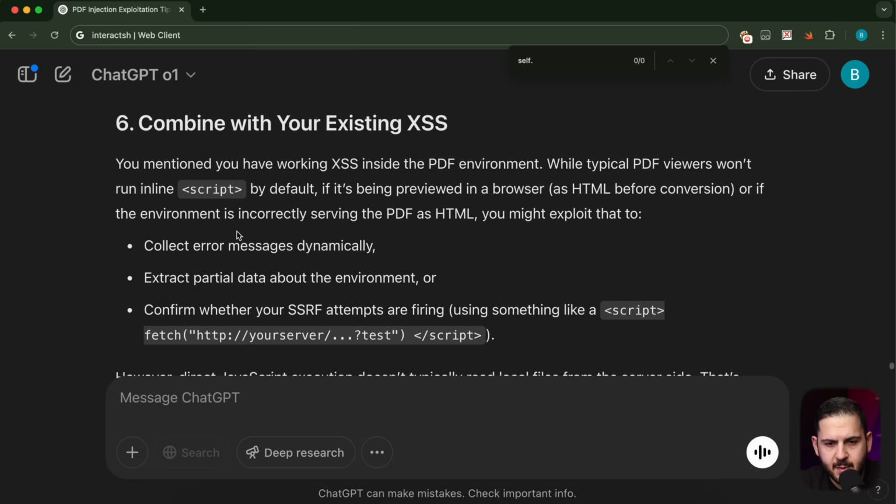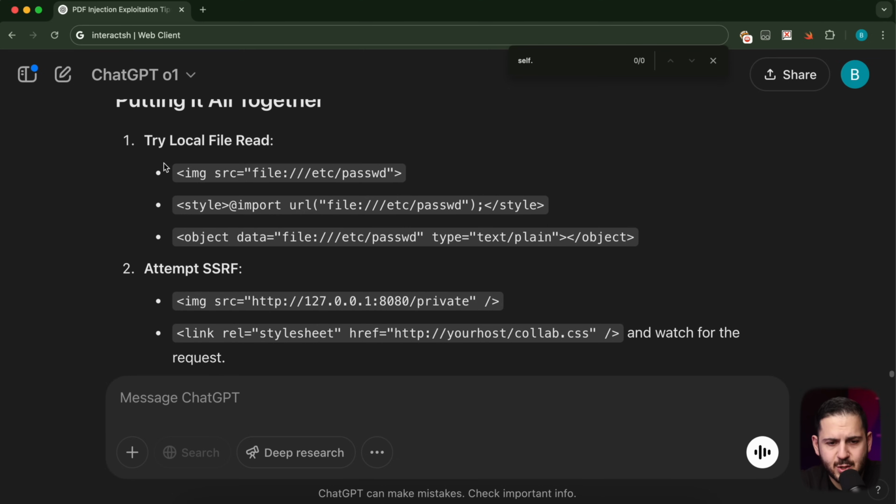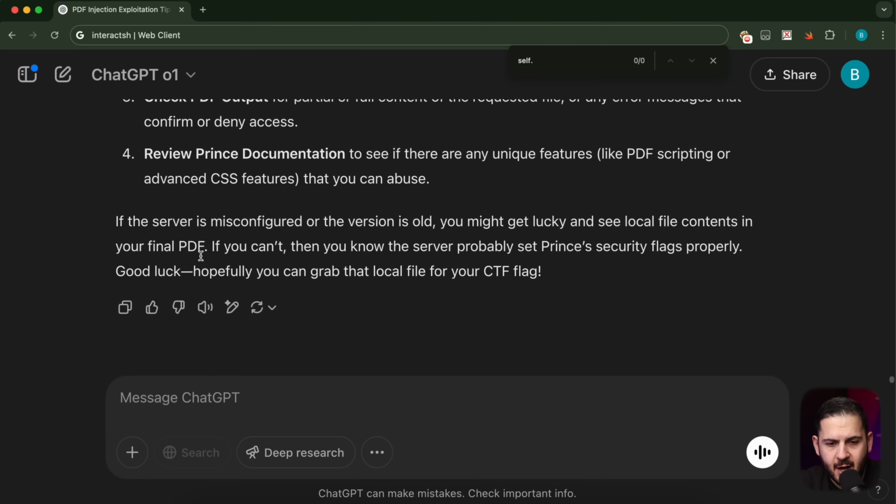So it says combine XML. It says combine with your existing XSS. Still not what I wanted. Try local file read. These are not what I wanted. So far, GPT was not able to give us a solution. Now let's go to the other one.